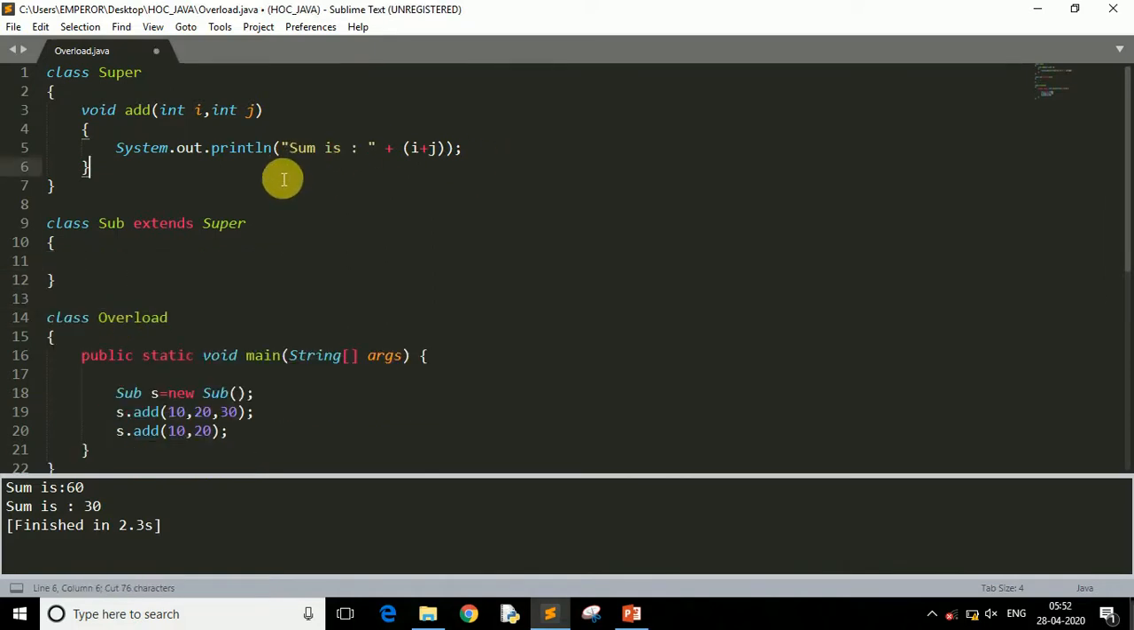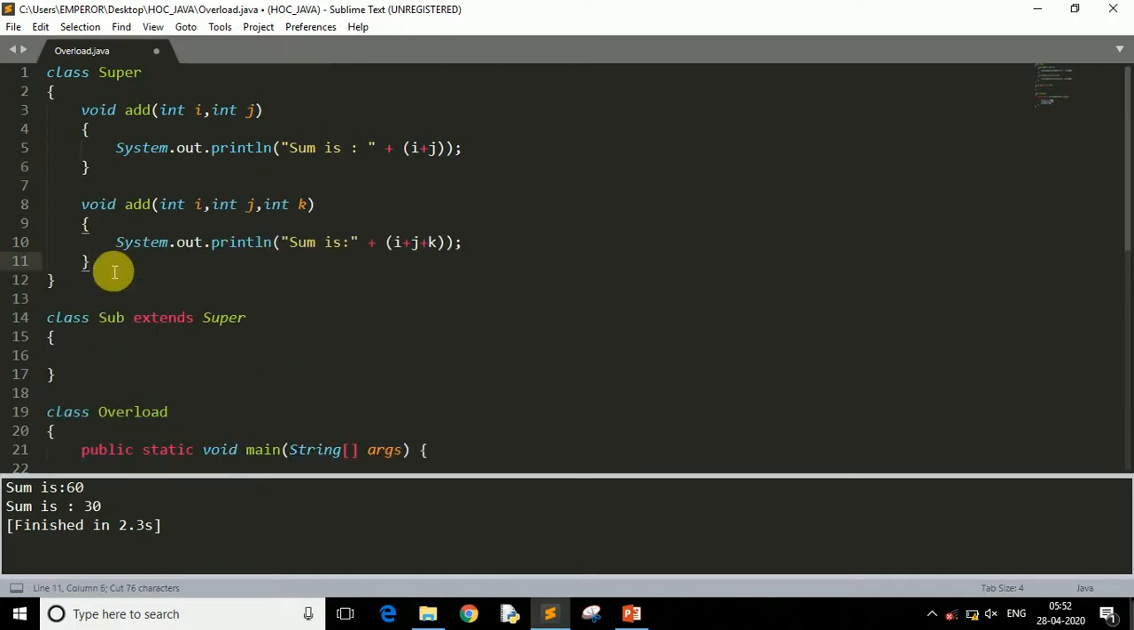If I write this method in only the superclass, then I can also perform the same thing. As you can see, the output is the same. So I can perform the same thing in a single class also. I can overload a method in a single class also.